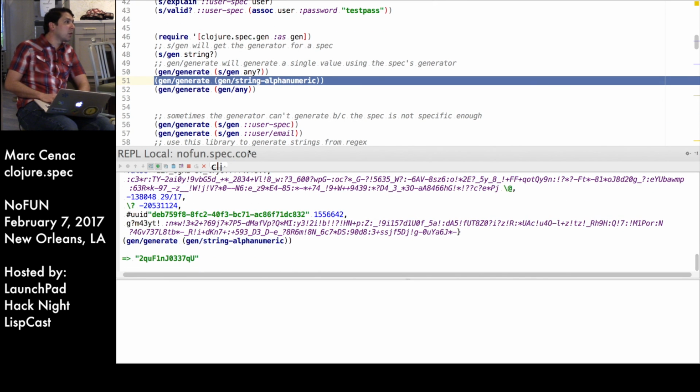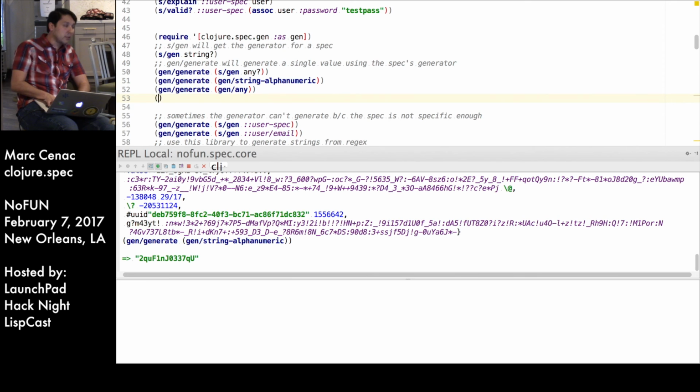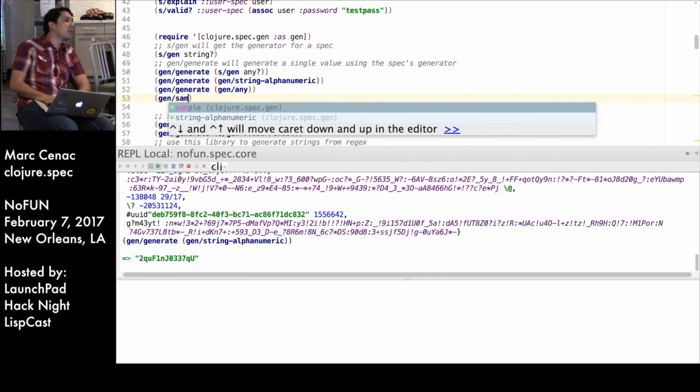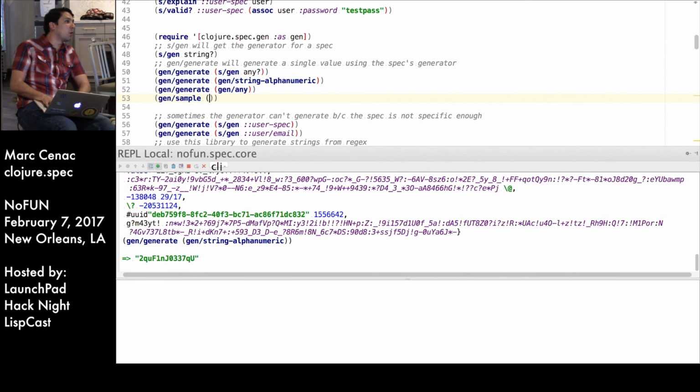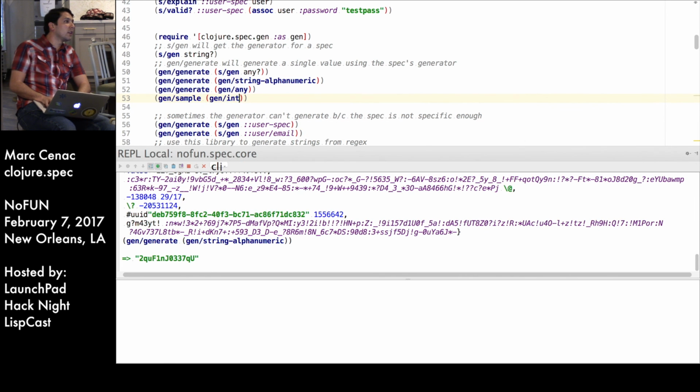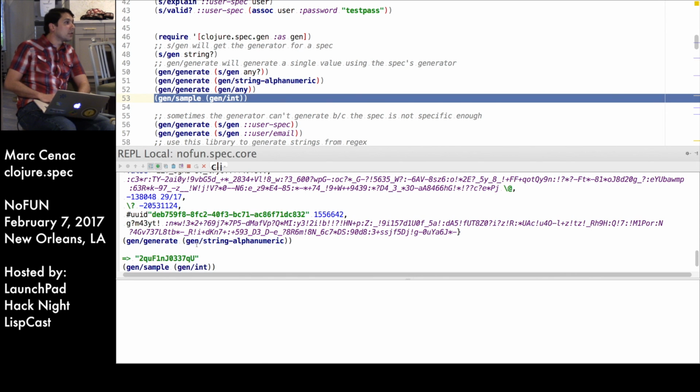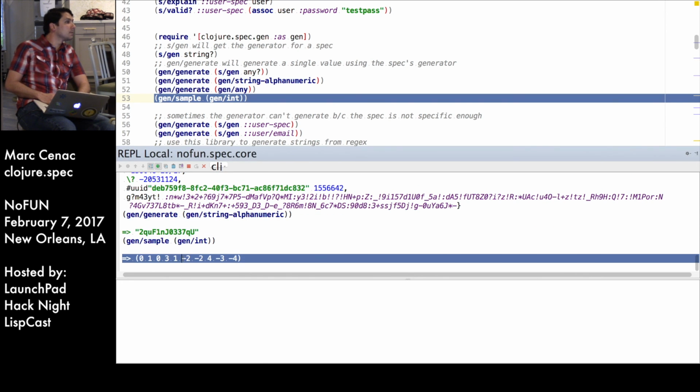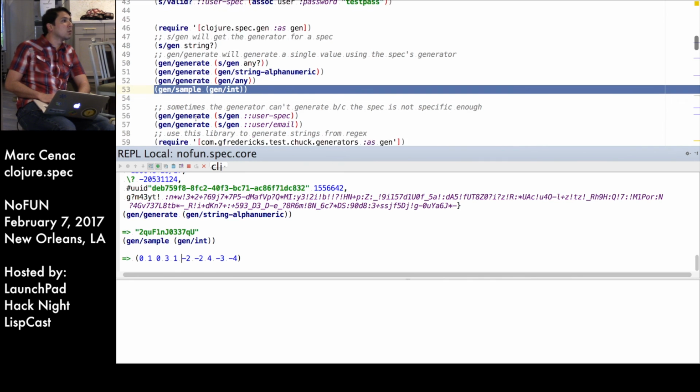So generate is one way of doing it. Another way is you can say sample. So generate generates one thing. So let's say let's generate an int. The sample will generate a few of them. All right, so this is cool.